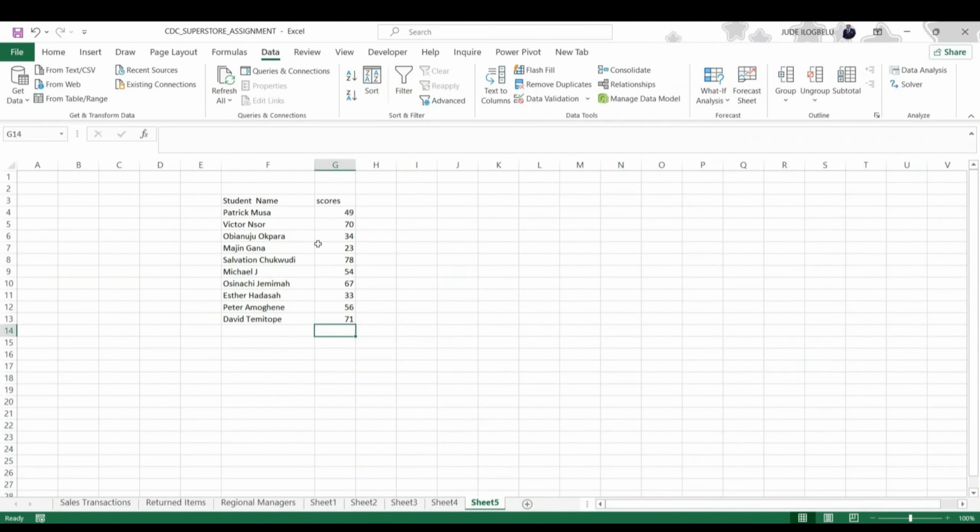And then you want to now maybe get a benchmark for a score. Maybe you say any student that scores 50% has been adjudged to have passed. So you come here, for instance, and we just write 50 as a benchmark. So what we want to do is see how to have a grading that will be unified for all these students and see how we can get their score level.